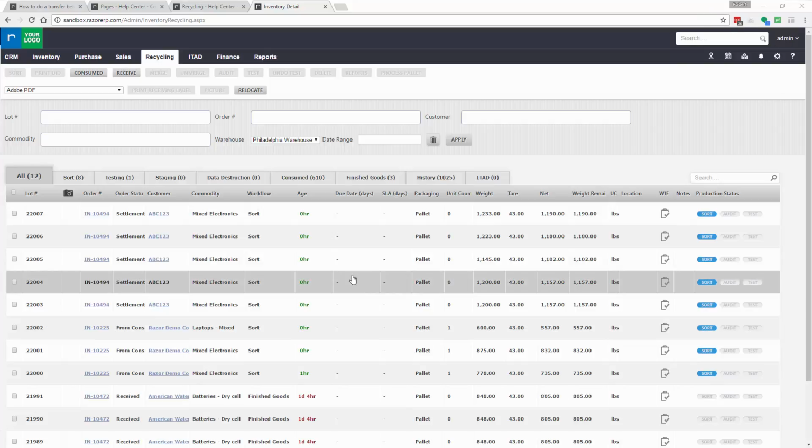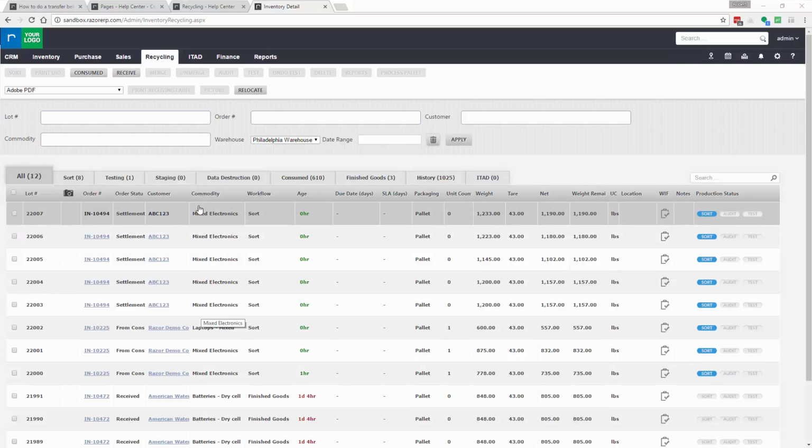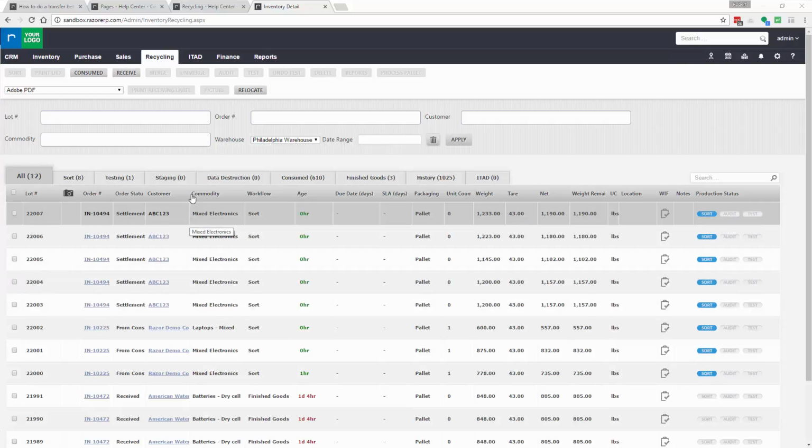And let's look at the screen right now. We have a bunch of mixed electronics. If you didn't have to report back to this customer ABC123, then you could either sort the material using the sort function, which would be at the top, or if you didn't want to go through that process, which is a little tedious because you're actually weighing each commodity as you're pulling it out of mixed electronics and either generating a label or sending it to consume to report back to ABC123.